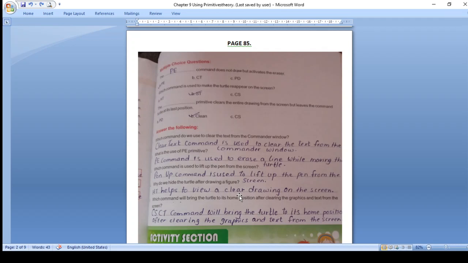Third one, which command is used to lift up the pen from the screen? Pen up, right? Pen up or PU command is used to lift up the pen from the screen. Okay, so first one is clear text. Second, pen erase command is used to erase a line while moving the turtle. Third one, pen up command is used to lift up the pen from the screen.